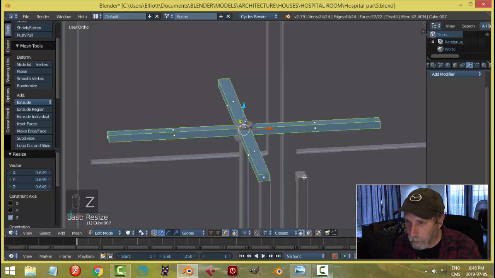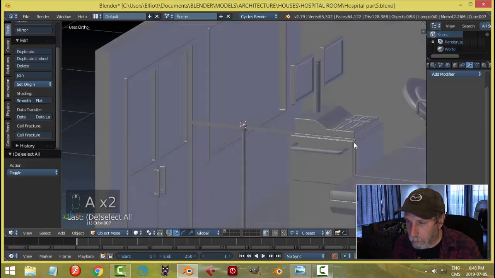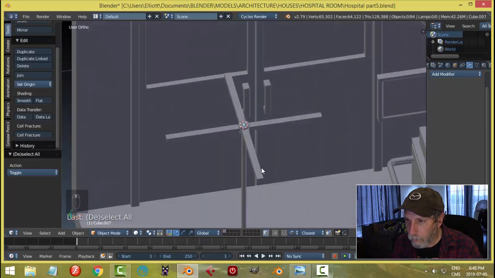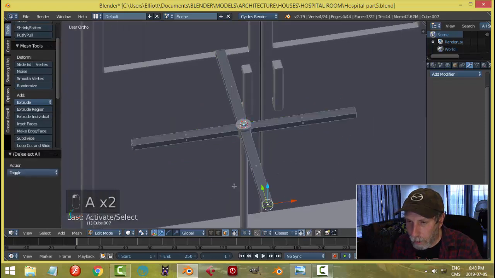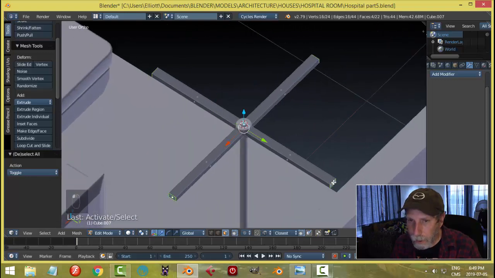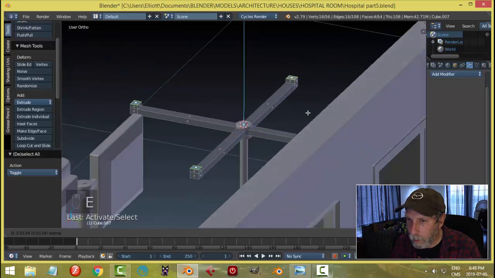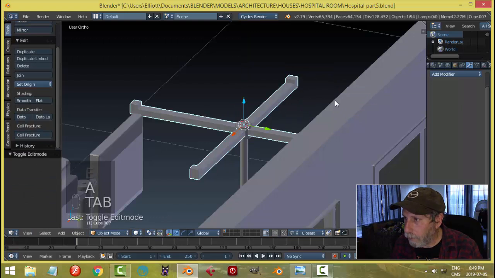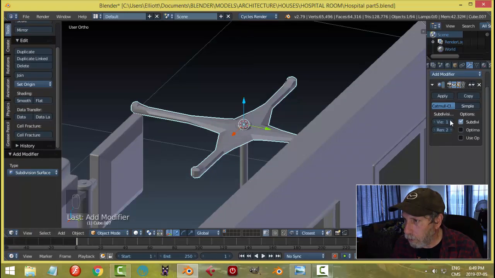Let's have a look at that. Okay. And then I'm going to come in, and I think I will. Let's do this. Let's take the ends of these, and let's extrude individual a little bit more so I can grab the tops. Extrude them up a little bit. Okay, so I'm going to put on a subdivision surface and we'll do some work on this as well.